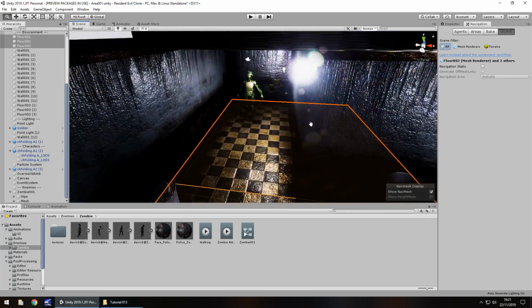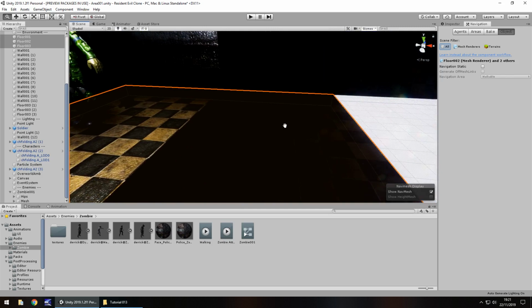Obviously, he's not going to be able to walk through this wall because he could still technically walk here, and I'll show you why in just a second, but we can sort that out. So as long as we have the floor selected, we need to click on Navigation Static in the Object section. And what that will do is then give us the option to either say walkable or non-walkable.